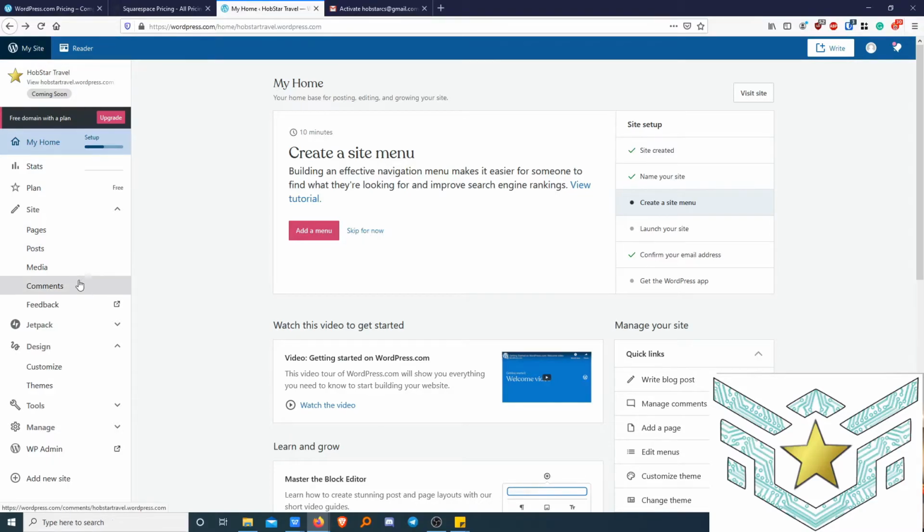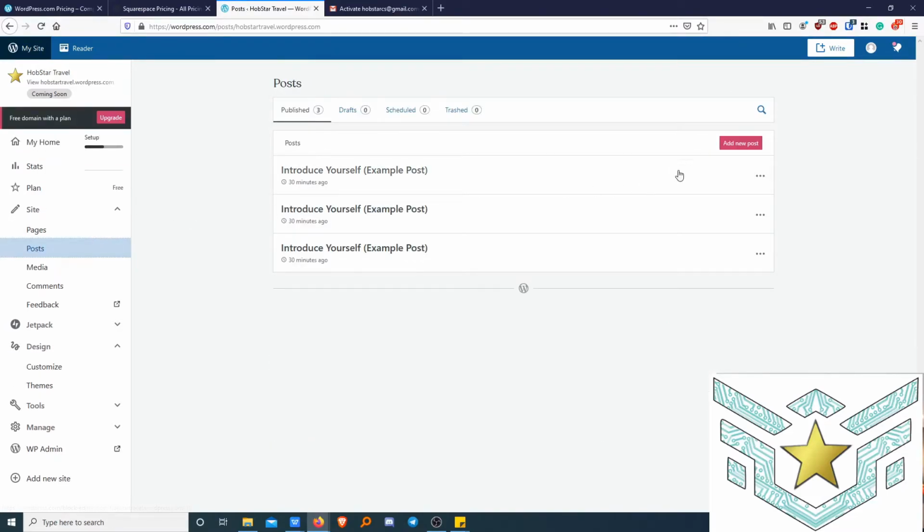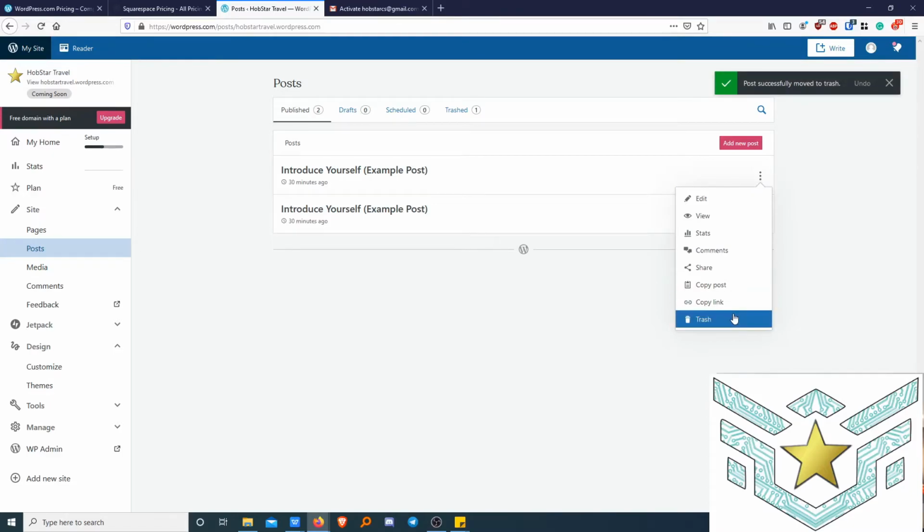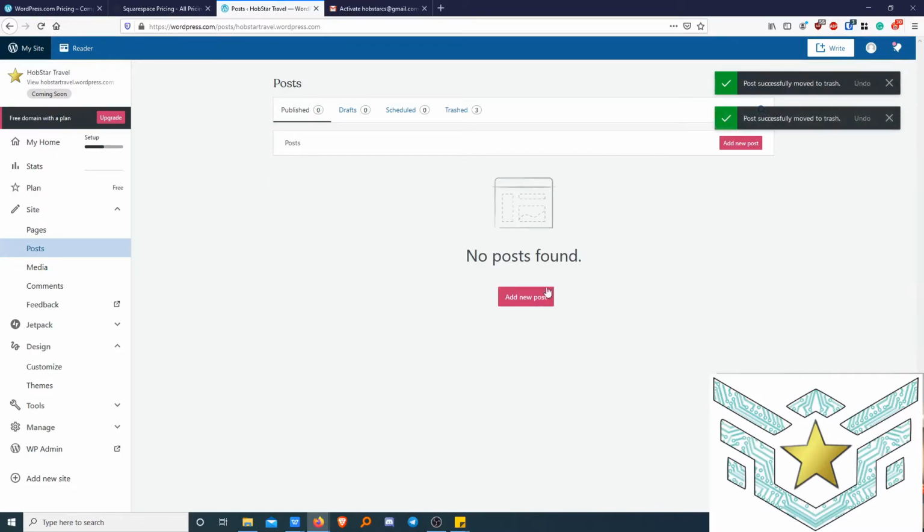And we're actually going to go over to posts. Here you can also see pages, media, comments, and feedback. But for now, we only care about posts. So here are the example posts that WordPress add for you. We can click on that button and click trash. So that's clicking on the 3-dot button there to give us options, and we're just going to delete all of these 3 example posts. There we go.